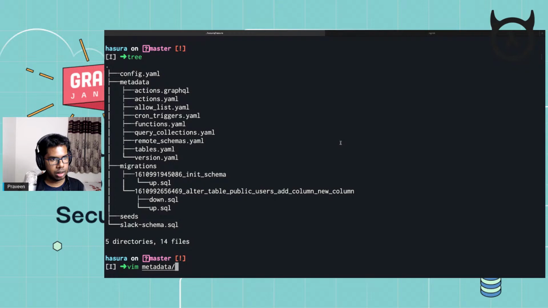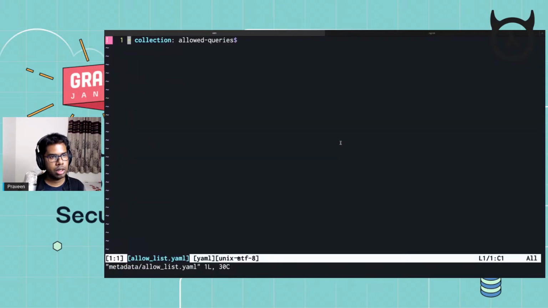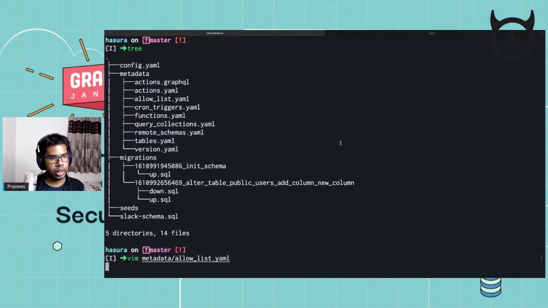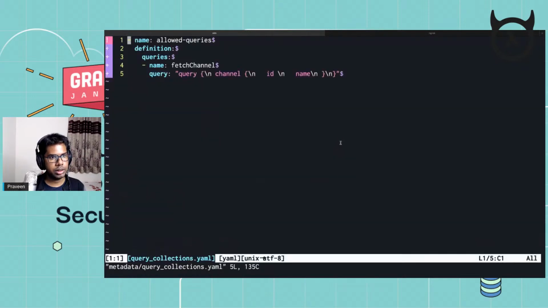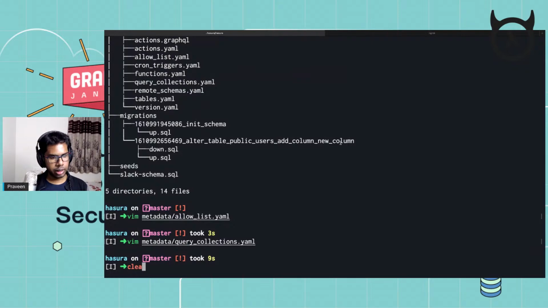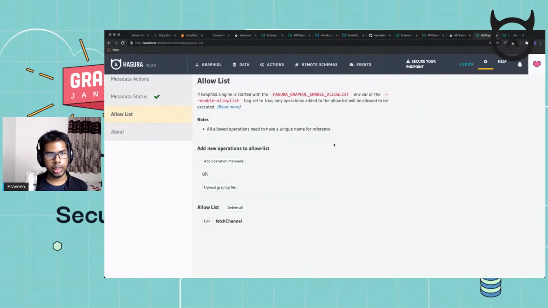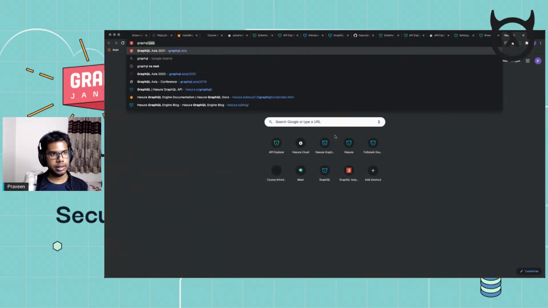I just added allow list, and there's a collection of allowed queries. And if I open query collections, I can see that the allowed queries collection has the fetch channel operation with the query channel ID and a name. So this is the only query that will be allowed to be made, ideally, by the server. So if I make a query to localhost 8080, I will not be able to make any other query. Let me test that out.